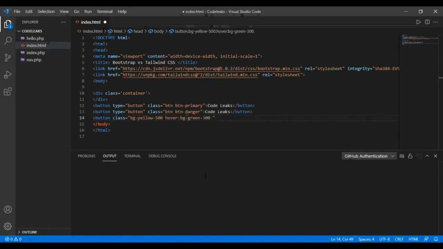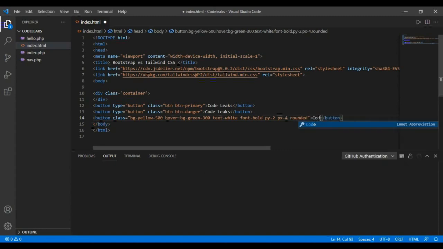Okay, the intensity of the color we can also specify, as I have specified here with the yellow 500 and for the green 300. And next step, I have specified the color for the text. The font I have set is bold, and in last I have provided the dimensions with the rounded button. And now typing the title for the button, that is Codeleaks. Save your code and let's run it.